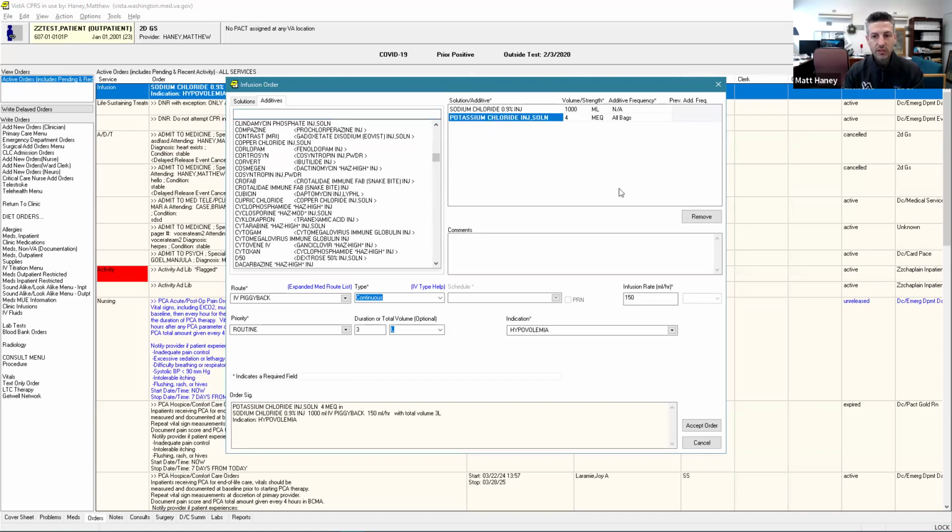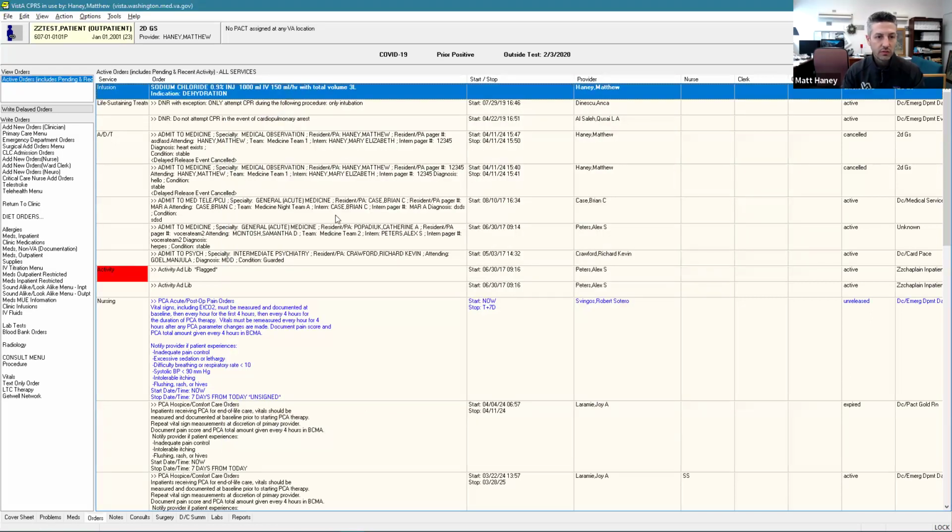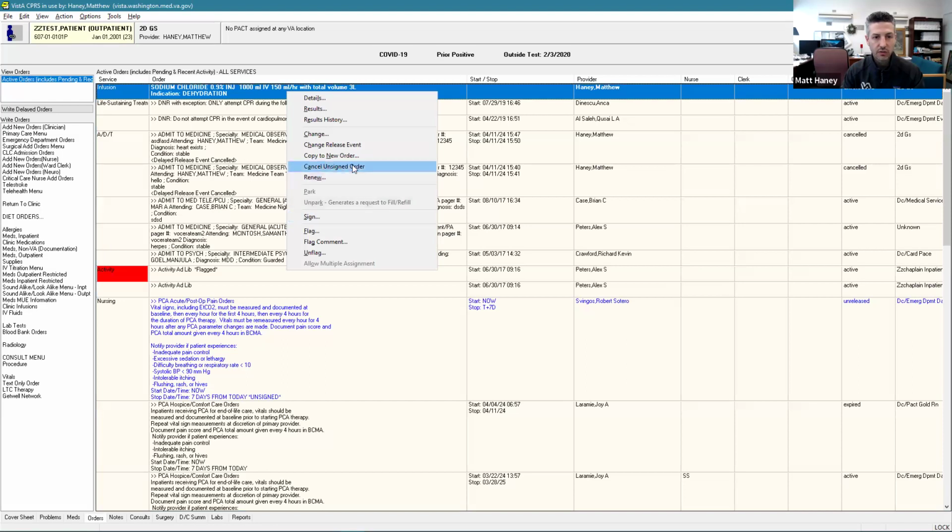Most of the time, we're not adding in any additives. So if we don't want it, we can select and remove just like this. We go back to our original sodium chloride order as it was. So we'll put in our indication. The little asterisk means that's required, and say accept. Again, we're back to our original order, which we can sign, or we'll say cancel unsigned order this time.